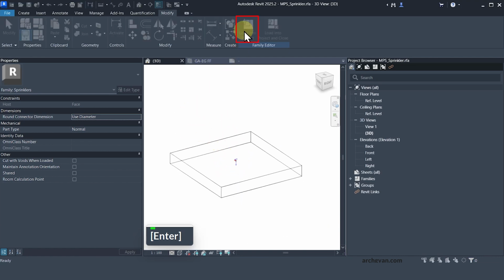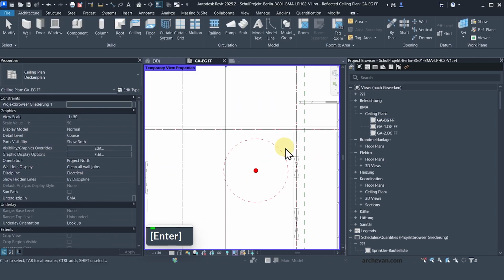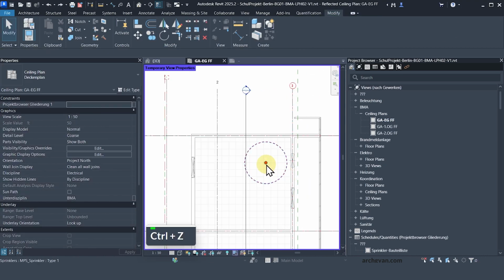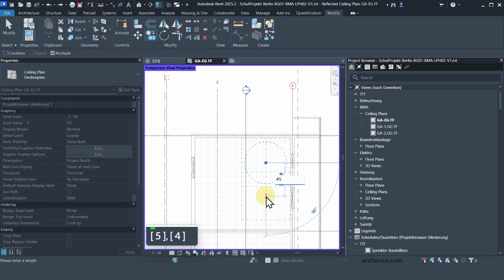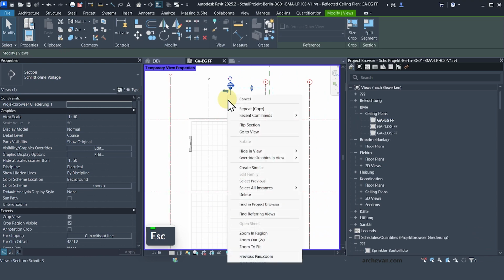All right, perfect. So now let's load this into our project. Let's overwrite the existing version and its parameter values because we changed the parameter values in our family. And now if I copy this, so generally sprinklers are placed about 15 feet between each other and about half the size, so maybe 7.5 feet from the walls. So 15 feet is about 4.5 meters. So of course that is wrong because this project is in millimeters. So let's type in 4,500. All right, perfect.